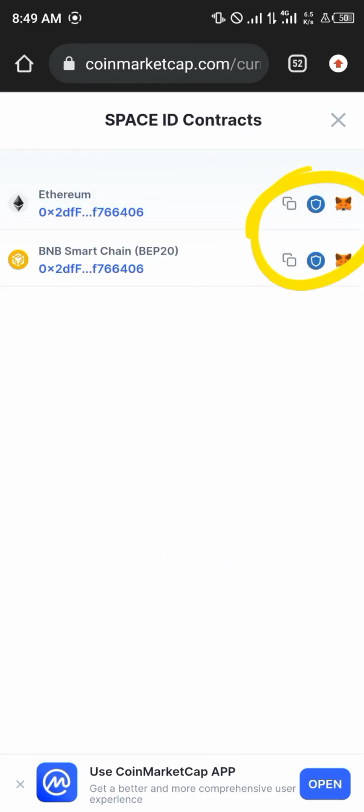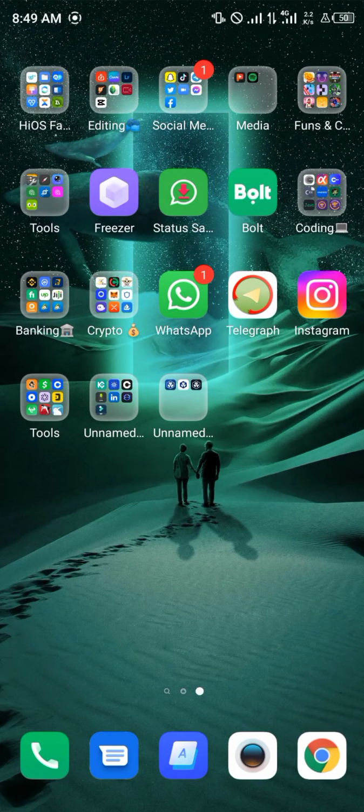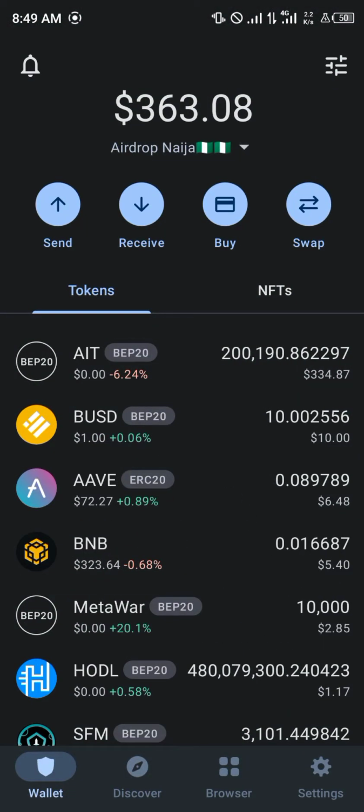We're working on the Binance Smart Chain for today's video. But if you do possess some Ethereum tokens, you could make use of the Ethereum contract address. It all works the same. So you simply copy this contract address, minimize, head back to your Trust Wallet application.